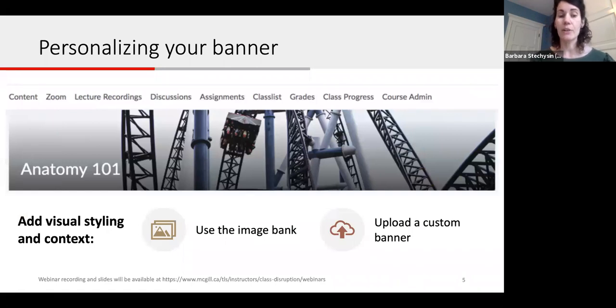So a default banner image is applied to each course, and the purpose of the banner is to add visual styling and context to your course. However, the default may not always be appropriate. So I think back to when I met with an instructor who was teaching an anatomy course, and his banner image was that of a roller coaster. So something similar to what you see here. However, the default banner may be completely appropriate within the context of your course. And if the default is something that you like, then by all means, you can keep it as is.